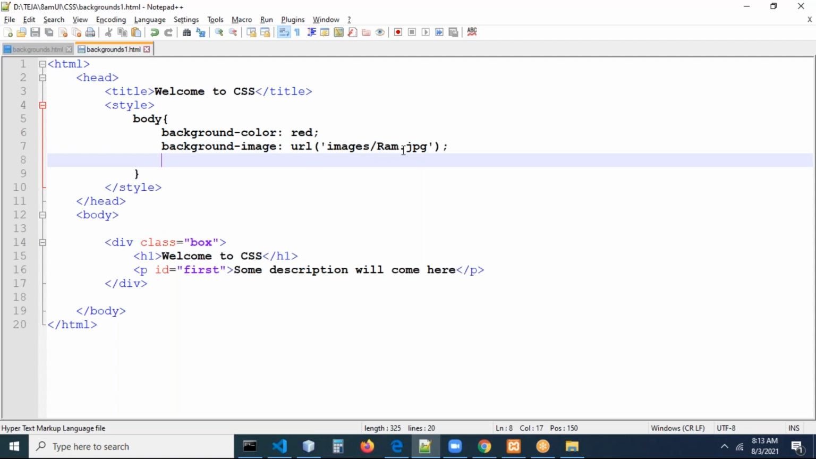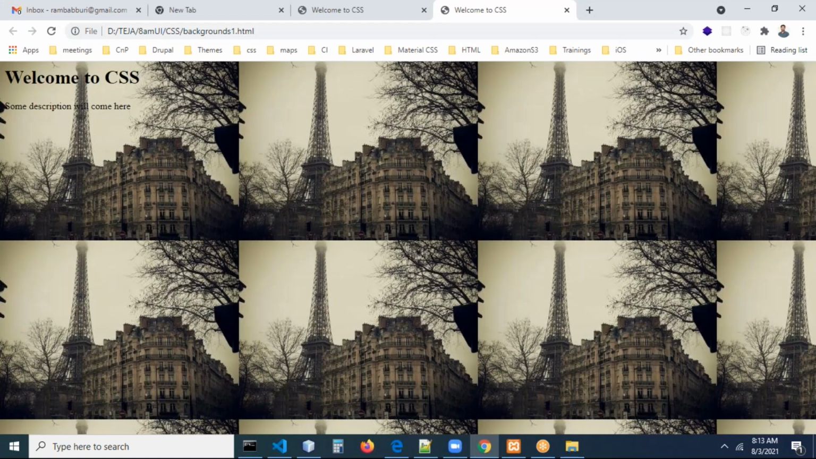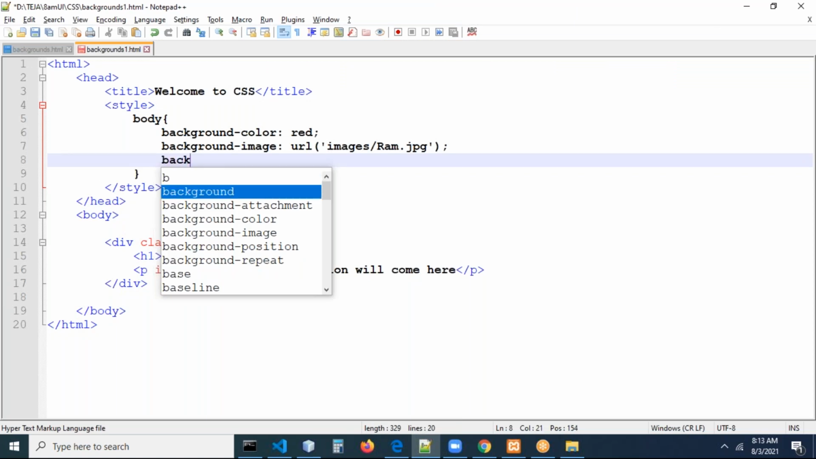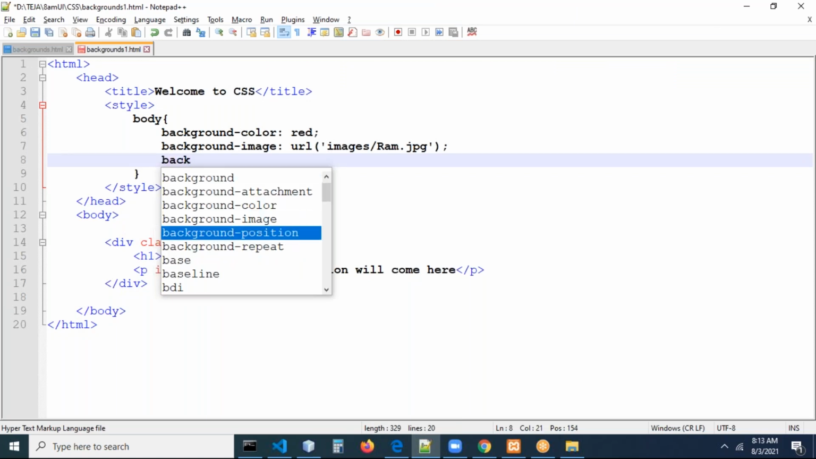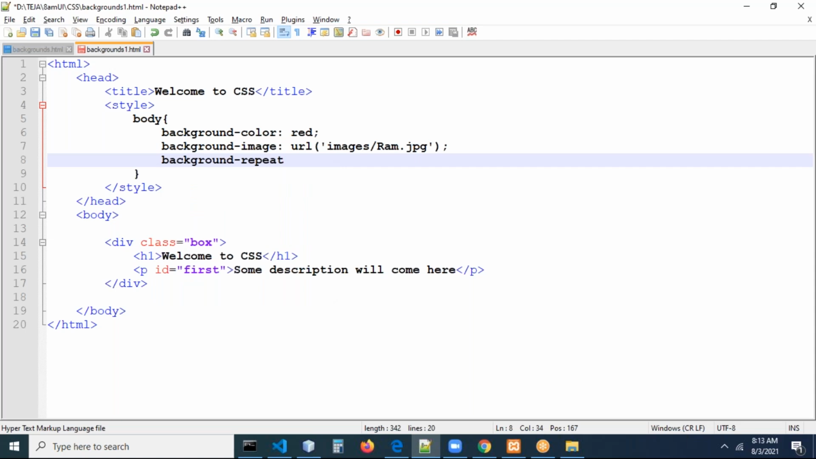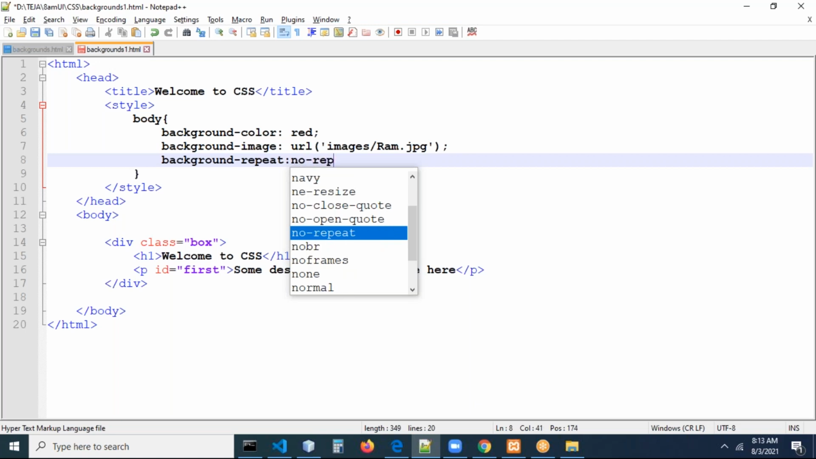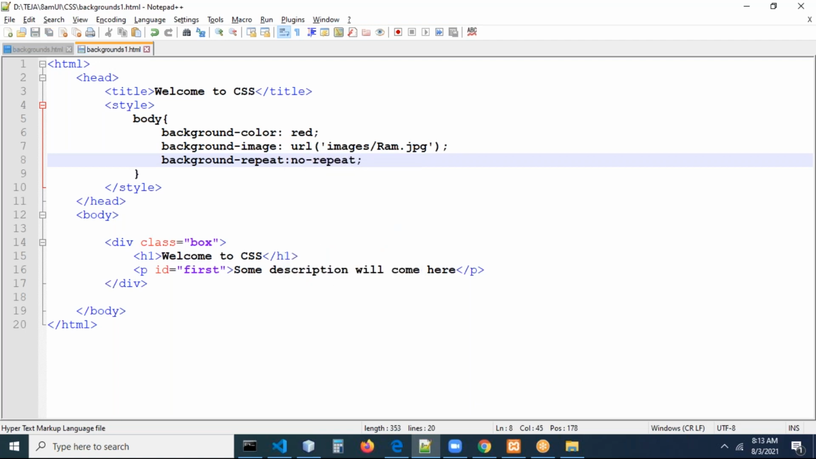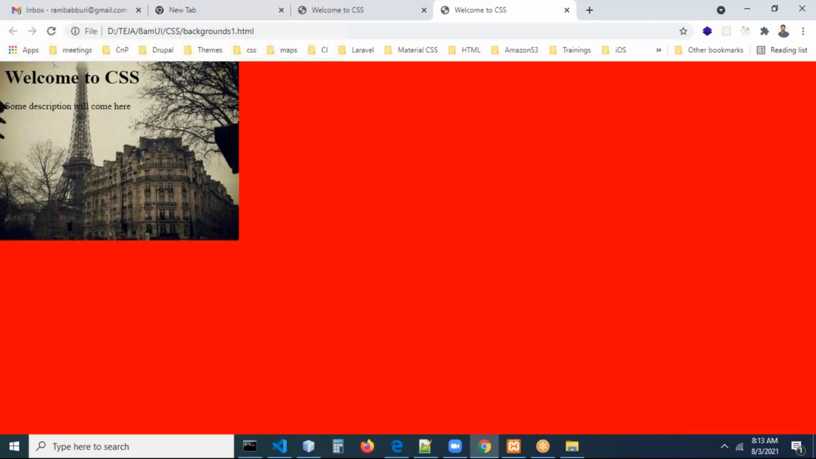Now the image is repeating. I don't want to repeat the image. Now you can see I'm going to write background repeat as a property. You want to repeat? No, I don't want to repeat. So the value is going to be no repeat. Background repeat is a property, and for this we have a predefined value called no repeat. Now if you refresh, the image is not repeating. Now you are able to see the background color also.